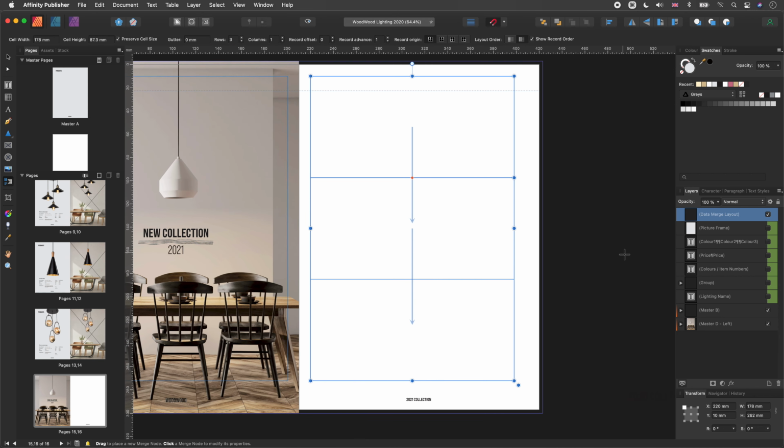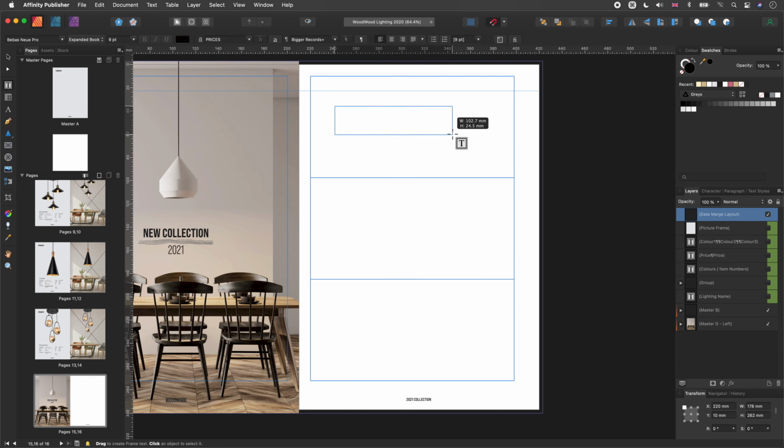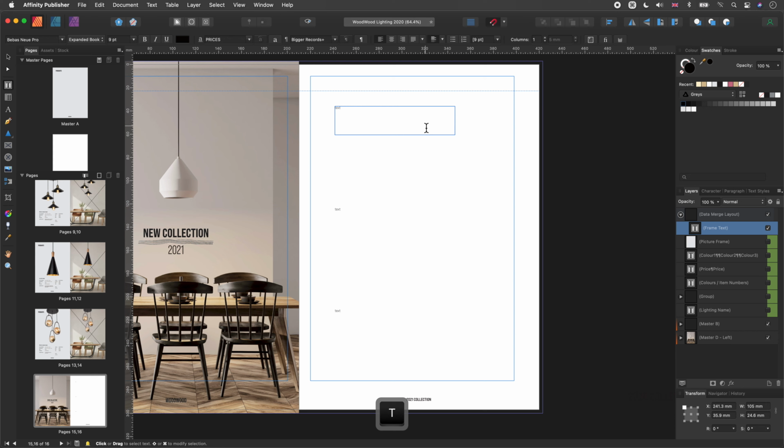Notice on the Layers panel you now have the Data Merge Layout layer. You have a few options here. You can draw an object, for example, a text frame or a picture frame, while the layer is selected. Then this gets repeated into the other cells.